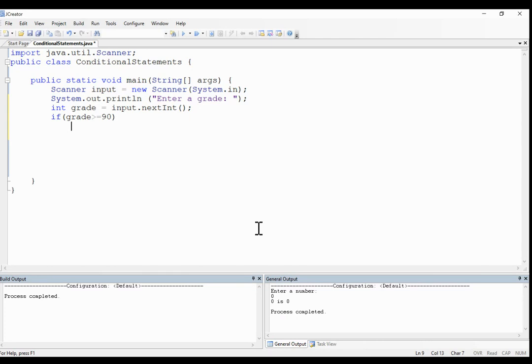Okay, so we're going to put statements here. As I said, make sure you use the brackets, or make it a habit to use the brackets. So we're going to put, okay, let's say you got A.